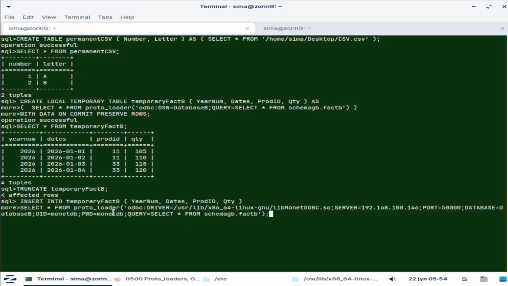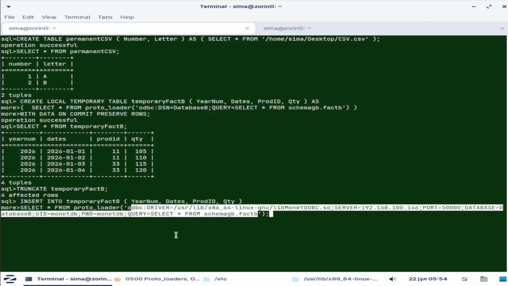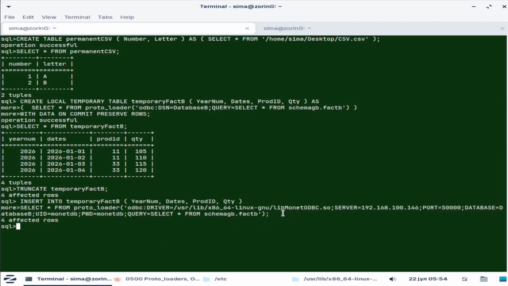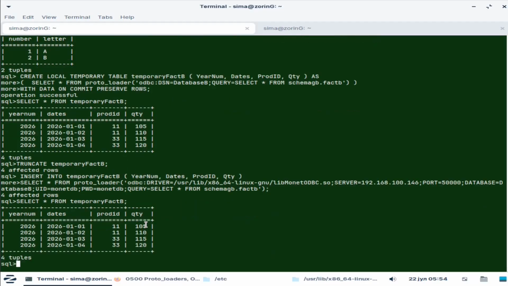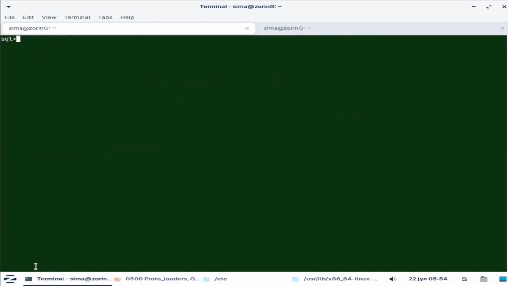We will again use the Proto loader function, and we will use the ODBC string with all of the credentials. So I will run this. And again, like previously, I will read from this temporary table that was previously empty because I have truncated it. I will run this, and this is also successful. I will now clean my screen.